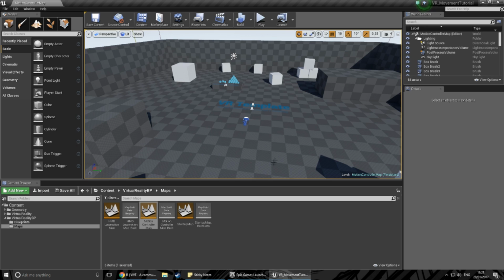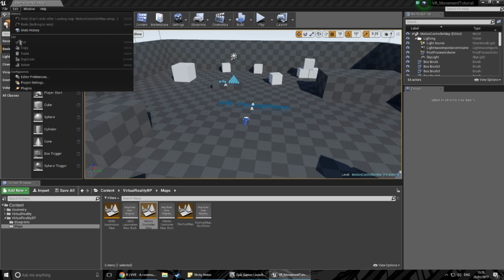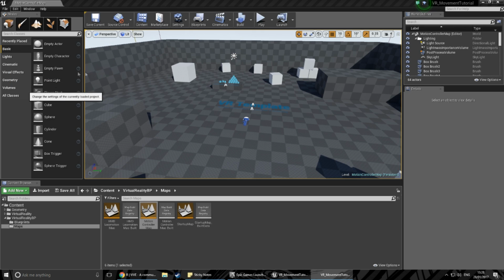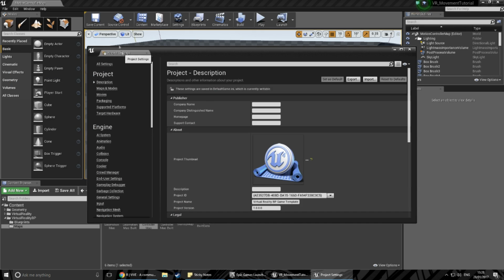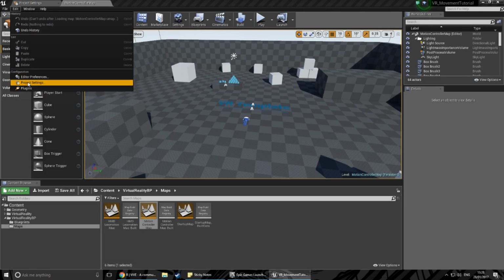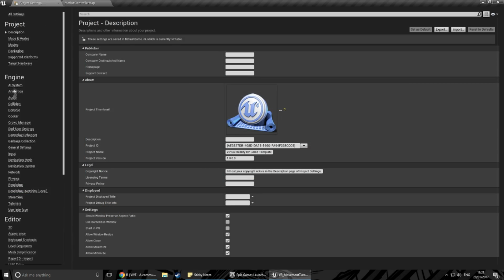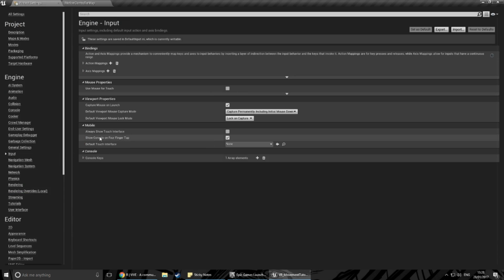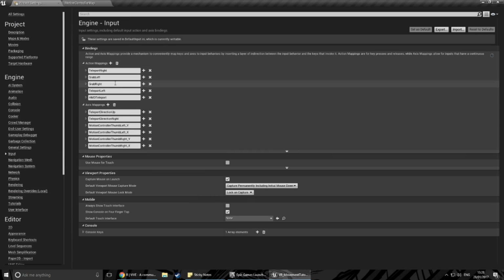So there's a few things that we are going to do before we get straight into it. We're going to go to Edit, and then Project Settings. We're going to move this tab up to the top. If you missed that, it was Edit, Project Settings. Then we're going to go down to Input. This is where we create our own inputs.